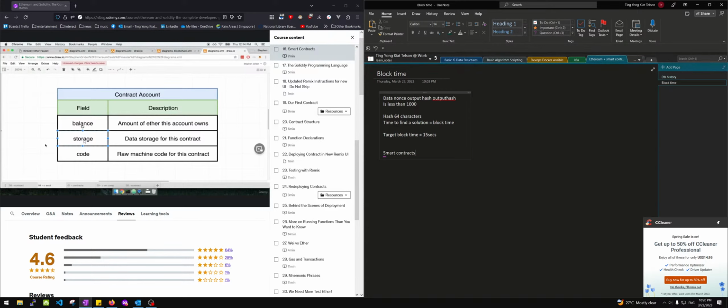This data is related to whatever application we're trying to build. So it can be numbers, it can be strings, it can be arrays, any type of data that is relevant to the application that we are trying to make.